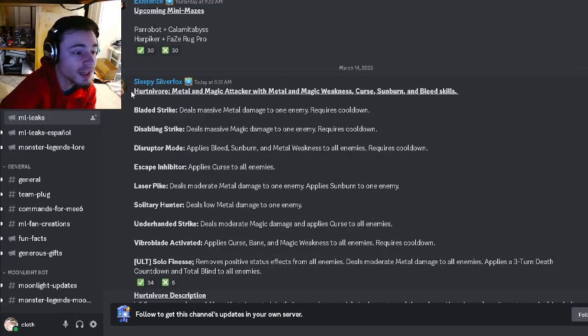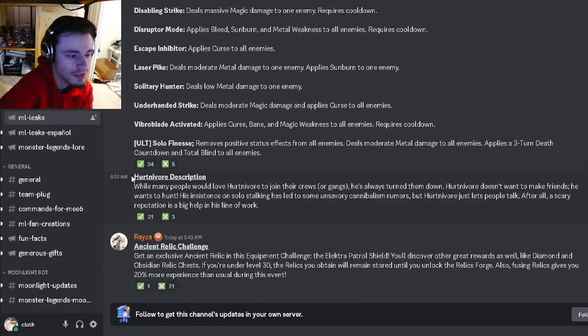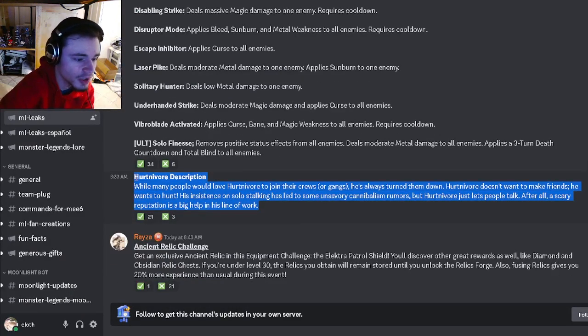And then we have a new moveset for Hurtnivore. He's going to be a metal and magic attacker with metal and magic weakness, curse, sunburn, and bleed. He has a move that does curse bane and magic weakness to all enemies, which is pretty good. He also has a curse to all enemies, which is really good. He's got a sunburn to one, curse to all, metal weakness to all, with also bleed and sunburn. So yeah, overall he seems pretty good. He does some pretty decent moves. He's not like super great or anything, but he is pretty good. And then we have his description right here if you want to go ahead and read that.